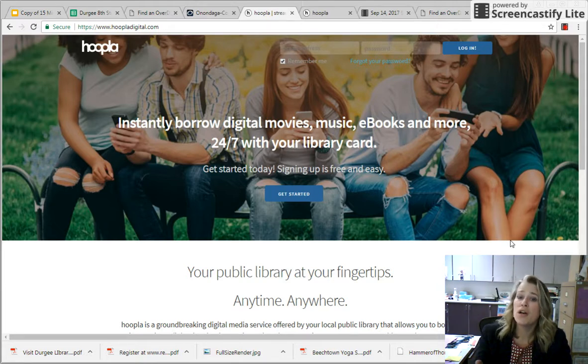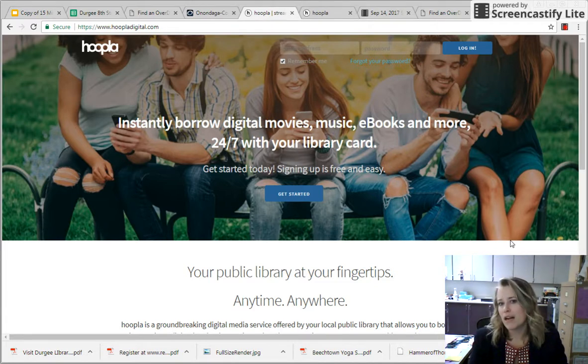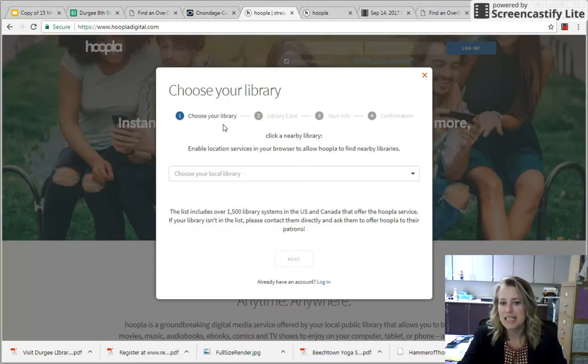So I'm going to show you the computer-based interface, but once you've signed up and picked some books, you're definitely going to want to put the app on your phone so you can read and listen on your phone or your tablet or whatever. So the first time you go to Hoopla, you can Google Hoopla, or you can go to hoopladigital.com, and it'll take you here, and you would click the button that says Get Started.